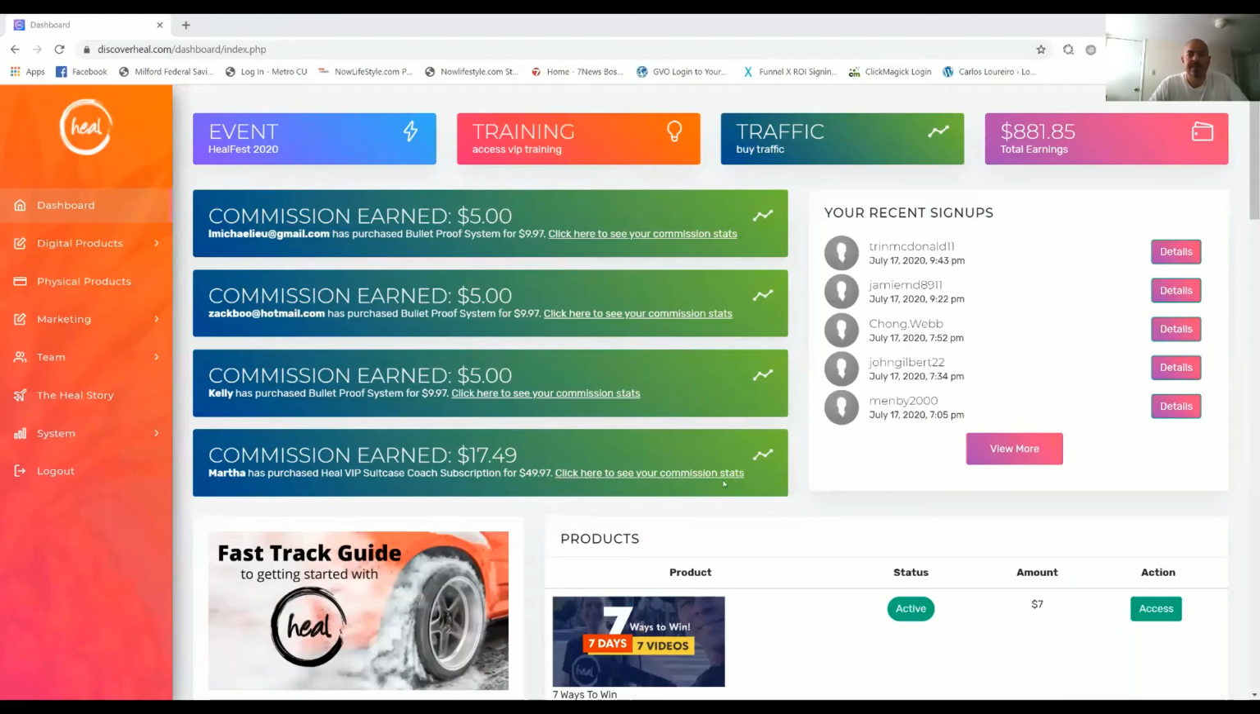All right. So this is the Heal dashboard right here. And I'll start off on the left side margin here. So you have your dashboard, you have your digital products, your physical products, marketing, your team information, the Heal story, and then all the system information. And I'll come back and cover these in more detail.